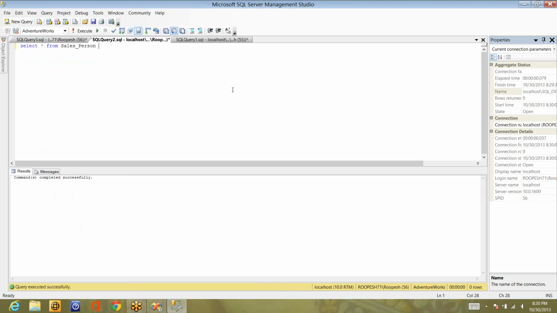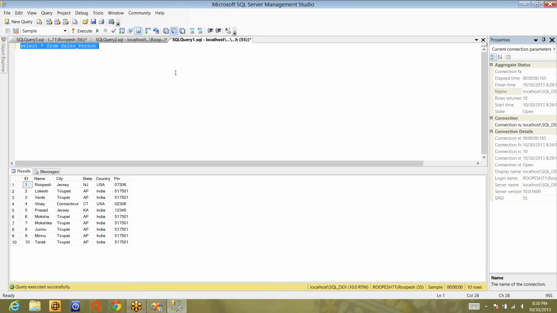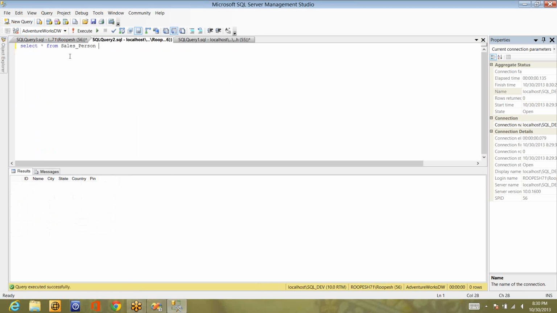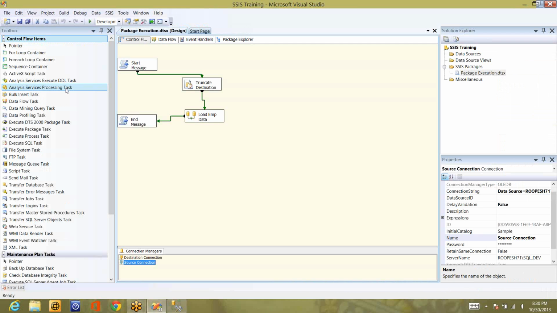Now I have 3 tables in 3 different databases. This is the source, the sample database, and it has data. And the destination, AdventureWorks DW in the same instance, is not having data, and AdventureWorks is not having data either. Now, what is the destination I have set?